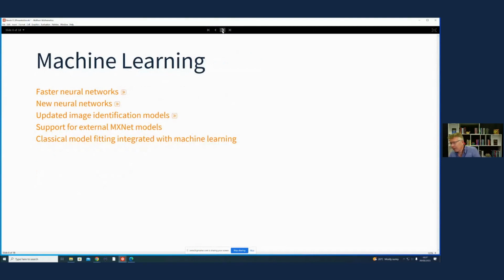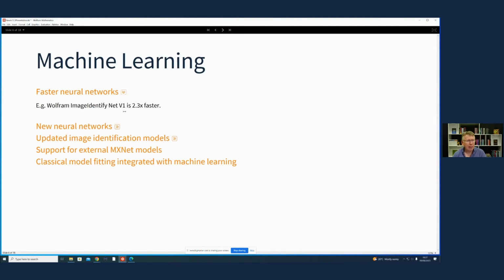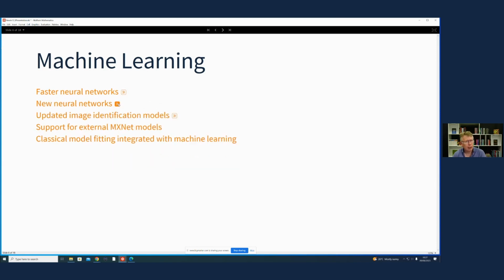Right, I've spent a lot of time talking about these first things, so I'm going to have to speed up a little. Of course, there are areas we've been working on for years that continue to be developed. So machine learning has faster neural networks. Just fundamentally, the execution of neural networks has been optimized. For example, the experiments I did with the Wolfram image identifier net are about twice as fast as before. So anything you're doing in neural networks will just benefit without you having to change anything. It will just be faster.